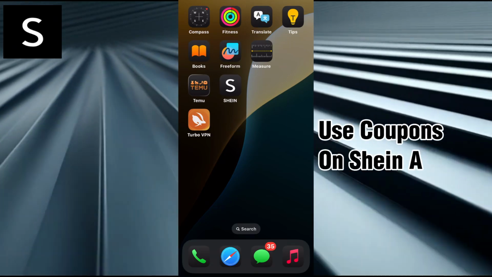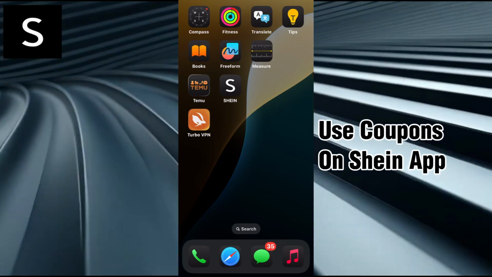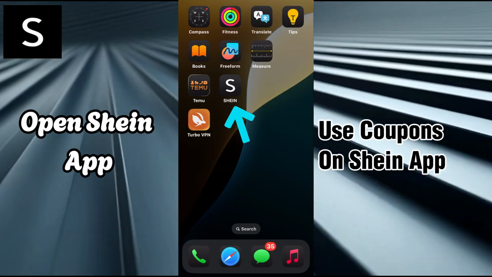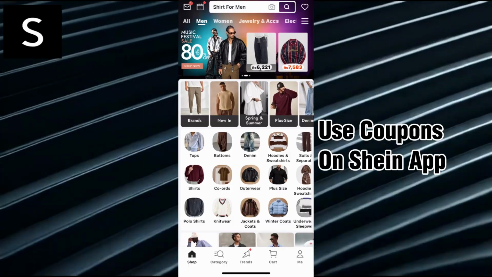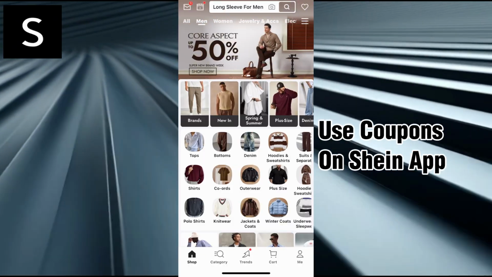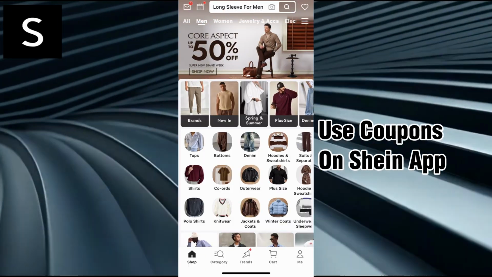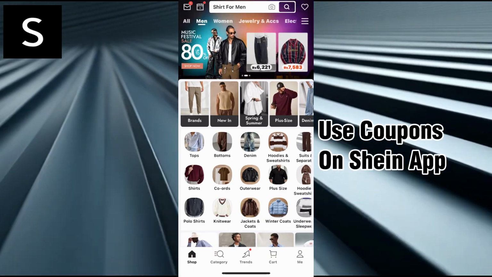Hi guys! Today we use coupons on the SHEIN app. So first of all, open the SHEIN app on your phone. As soon as you open it, you'll land on the home page where different categories are shown. These categories help you explore products easily, so just take a quick look around.